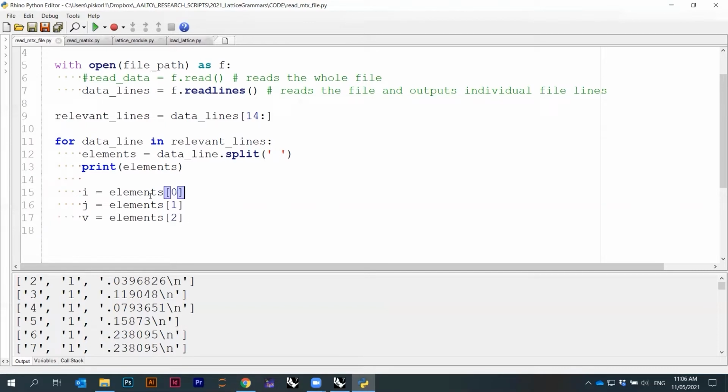But the first one is a string. We want it to be an integer, so we'll just use int. We know that this element is element 0. So the first one is a string, and we will convert it into an integer. We'll do the same thing here. This is a small Python function which just converts whatever is inside into an integer. And here we'll do the same thing, but convert it into a float, because we have a decimal value.